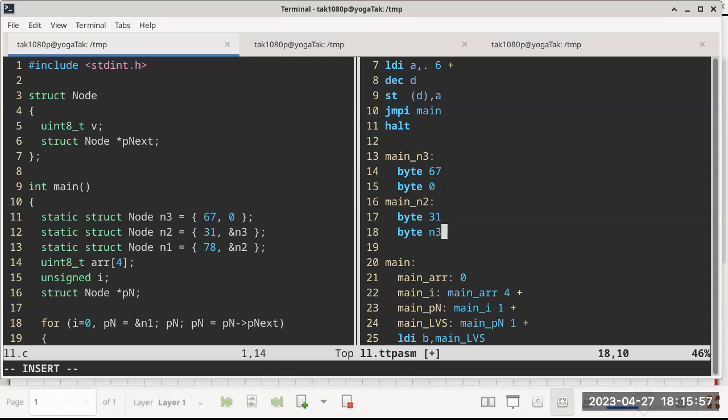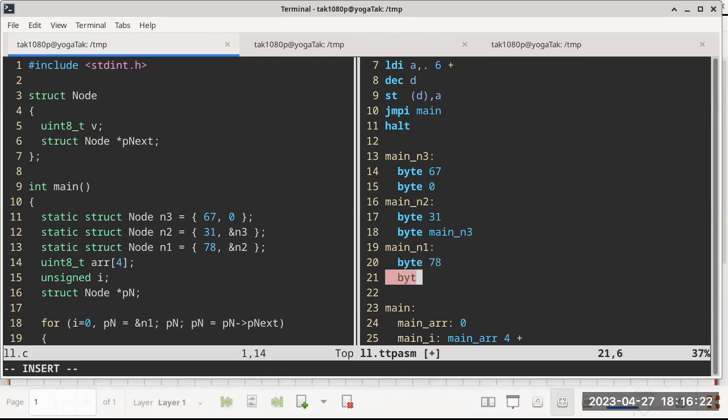Is that okay? Yep. It doesn't have to be main underscore N3, just N3. Oh, you're correct. Yep. The assembler would have a complaint about that too. All right, so we have one more to go, which is N1. N1 has 78 as member V, and then it has the address of N2 as member P next.